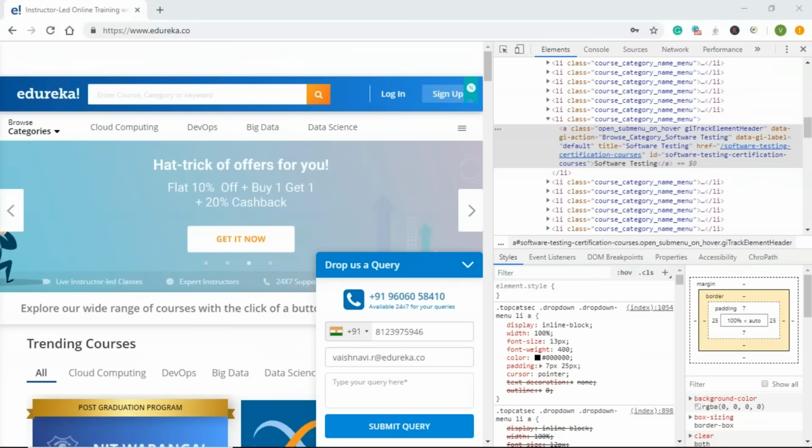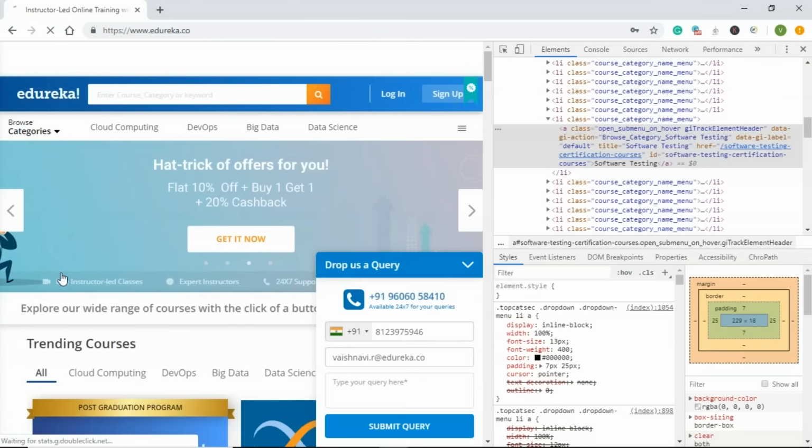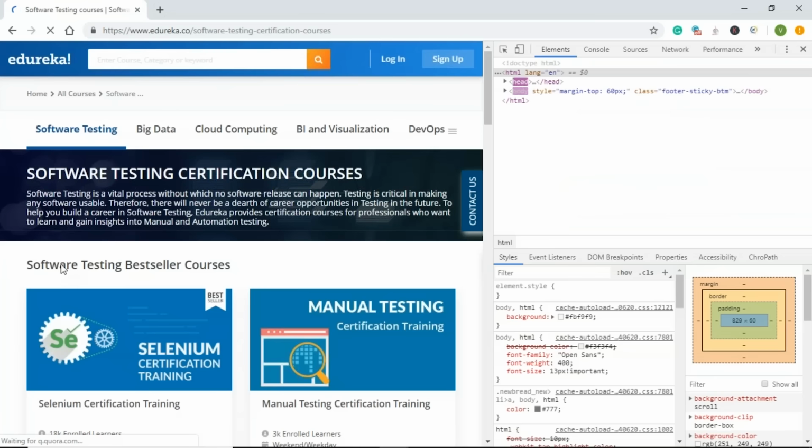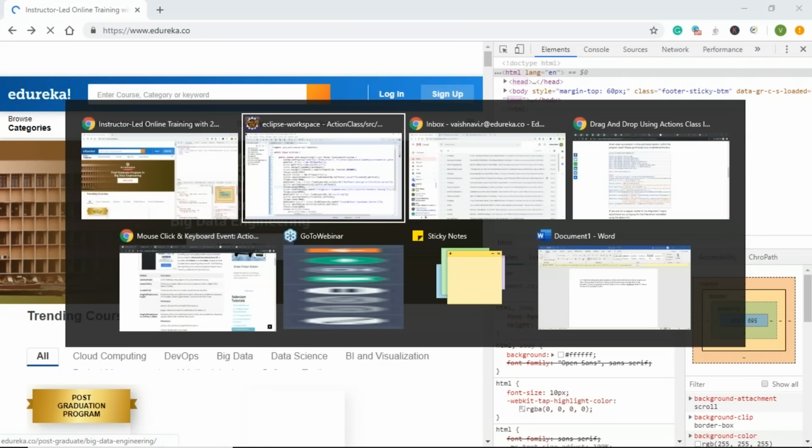So let's see how you can do this. Just go here. Say you want to click on the software testing. How to do that using Selenium? Let's go back to our project.